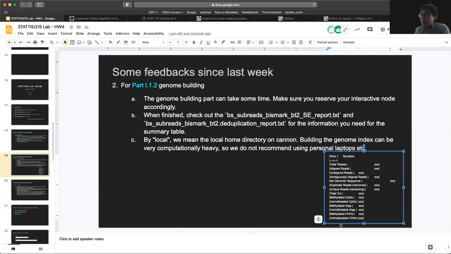What we need in the homework would just be a table like this with all the key information, including total reads, alignment, unalignment, how many CpGs do we have, and how much of the CpGs are methylated.